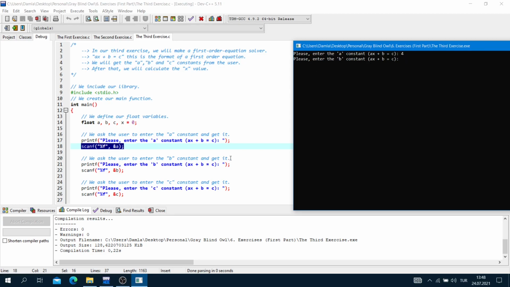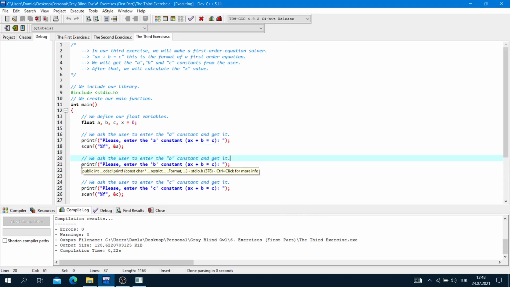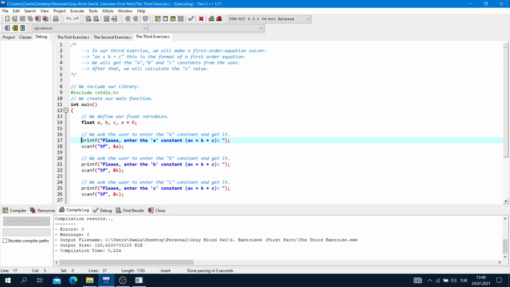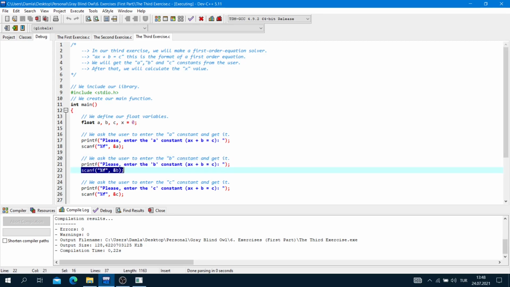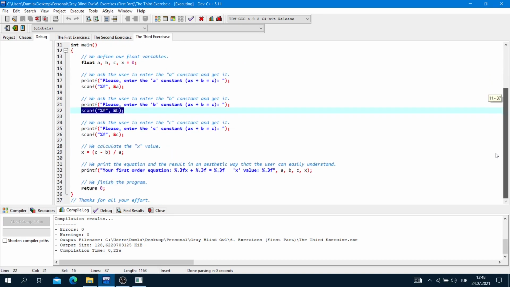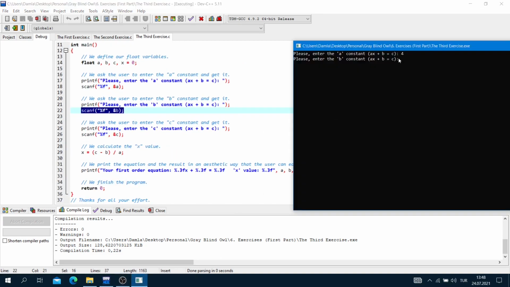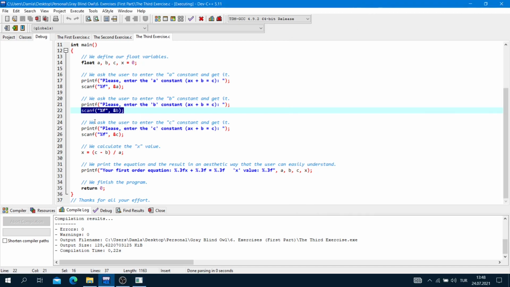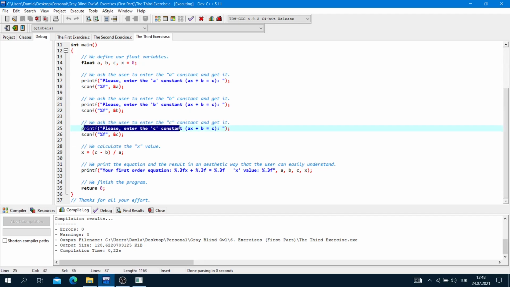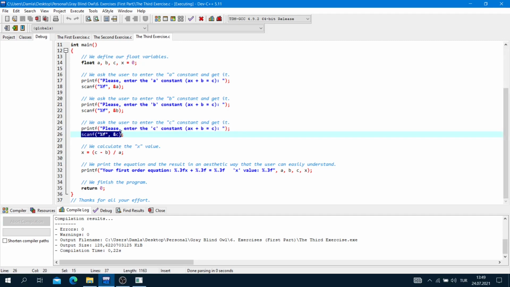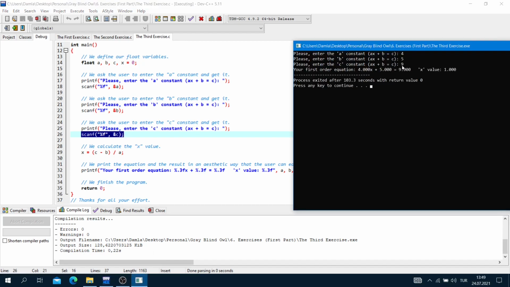We ask the user to enter the b constant and get it, the same as the a constant. Printf, "Please enter the b constant," our format, and scanf, %f, ampersand b, and semicolon. I will enter 5 here. We ask the user to enter the c constant and get it. Printf, "Please enter the c constant," and scanf, %f, ampersand c, and the semicolon. I will enter 9 here.